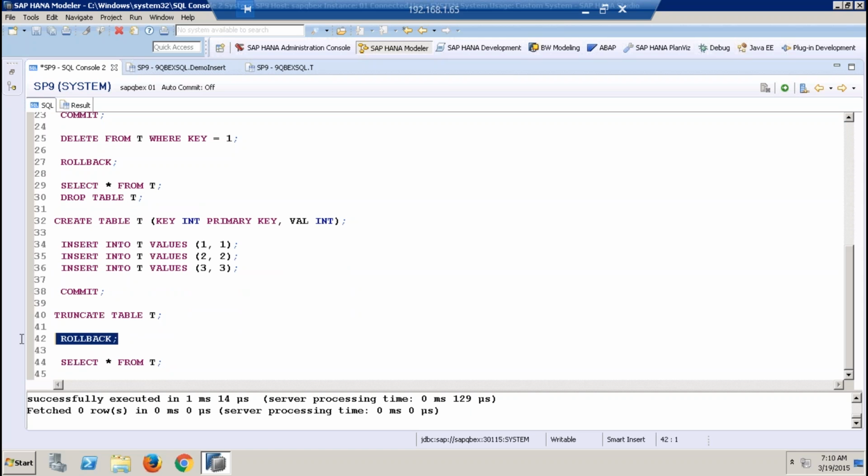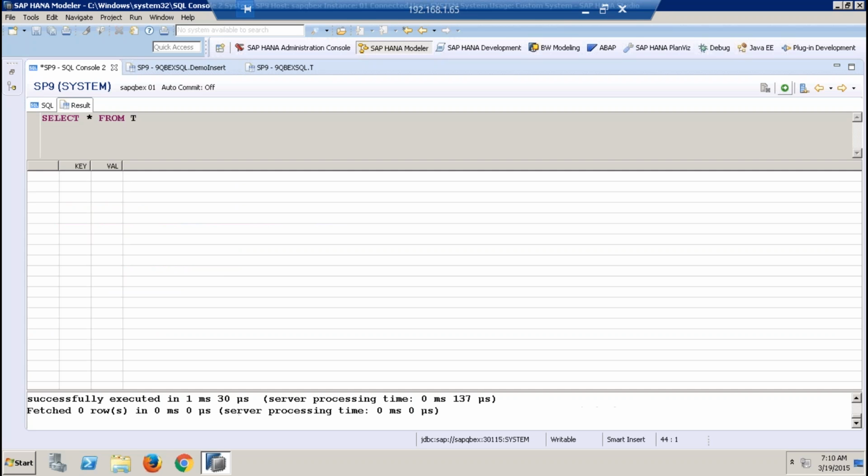Even if I say rollback, you will not get any records. Once you delete the data with truncate, you cannot roll back. But if it is delete, you'll be able to roll back if you have not performed a commit. But if commit is performed, then we cannot roll back in delete also.